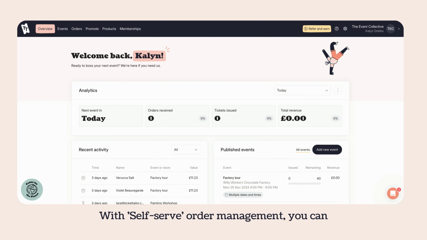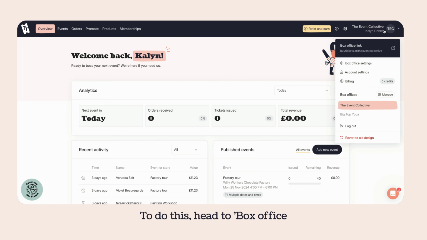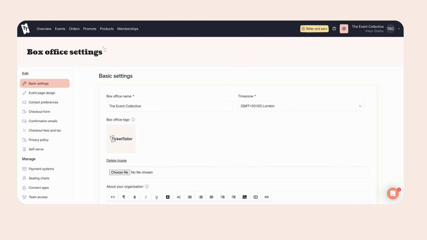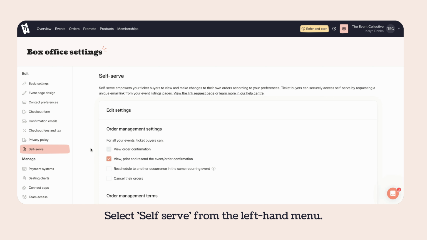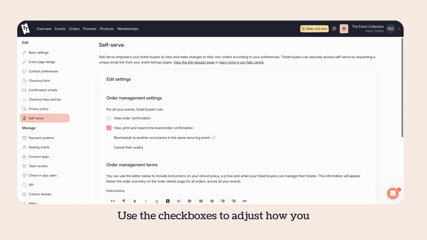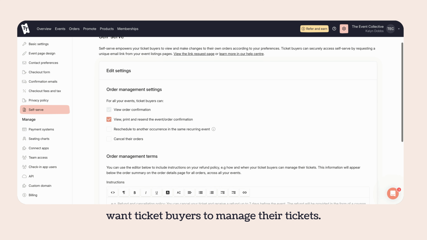With self-serve order management, you can choose to let your buyers cancel, transfer, and resend their own orders. To do this, head to Box Office Settings from the top right menu. Select Self-Serve from the left-hand menu. Use the checkboxes to adjust how you want ticket buyers to manage their tickets.